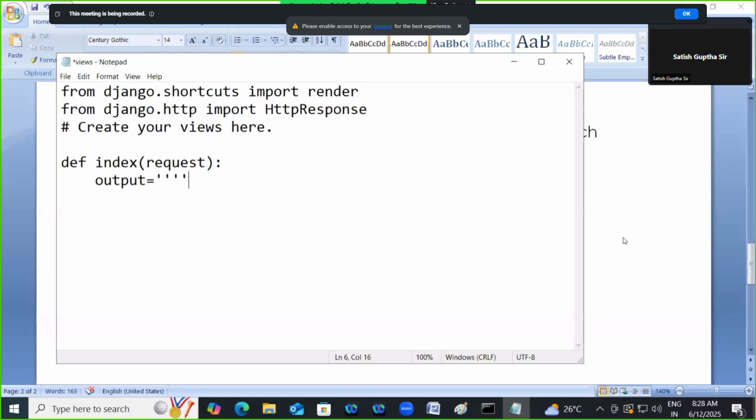Now I'm writing in multiple lines. What code am I writing? HTML. Because in web development, the output or presentation is always done in HTML. Your view is generating the output by creating one HTML. I'm writing some body.